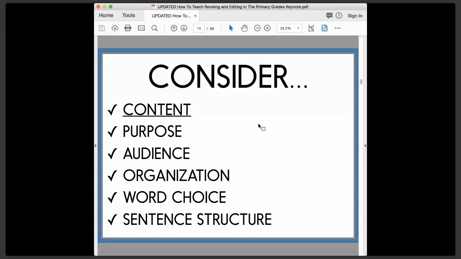Revise means the word part re means to do again, right? And vise comes from, I don't know what word it is, but like view or review. So we want the kids to view their writing with different eyes, which is hard. But when we're thinking about getting them to revise, we want them to consider things like their purpose. So are they trying to convince the reader of something? Maybe they wrote an opinion piece. Did they accomplish that? That's something we want them to think about.